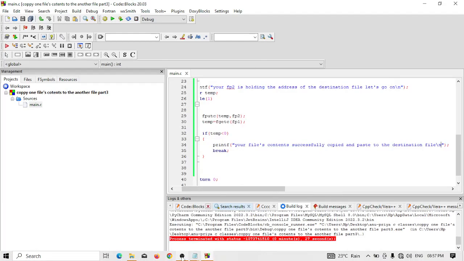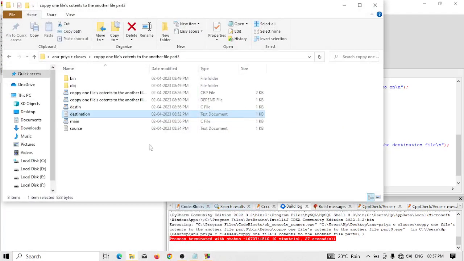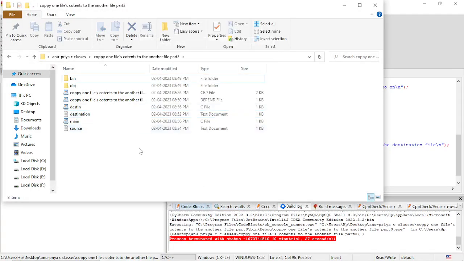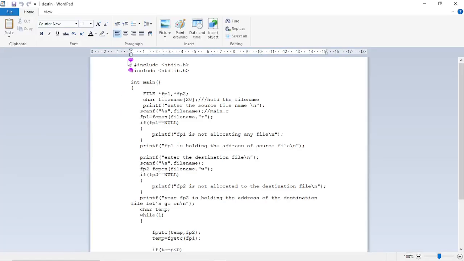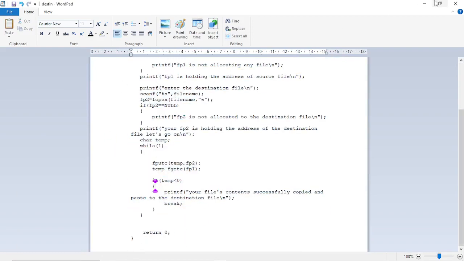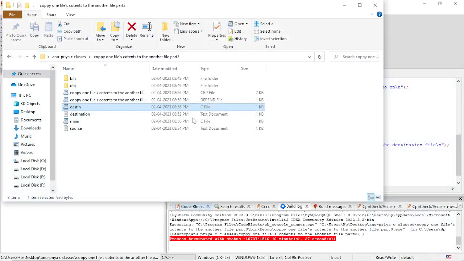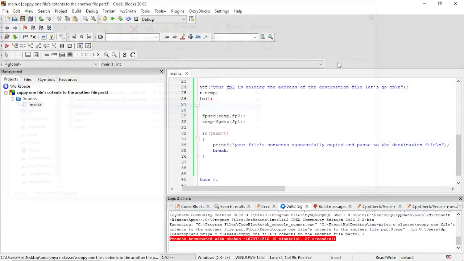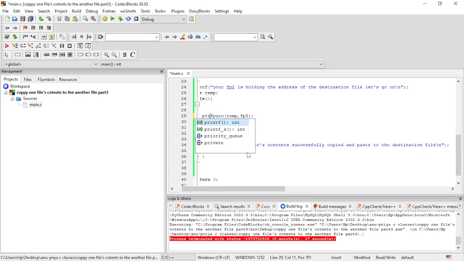Yes, so let's check again. Here we have a different file, destination, and this is the .c file. All these things are copied and pasted, and after that I want to show you something. When we put the data, can we read it, can we print it? We are going to see. So let's see here what will happen.